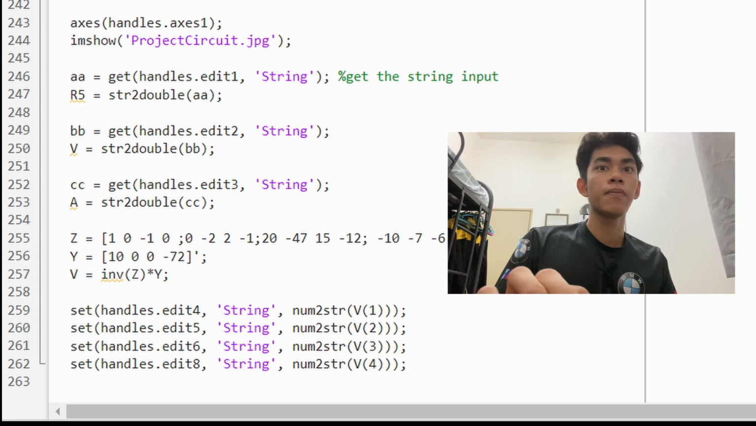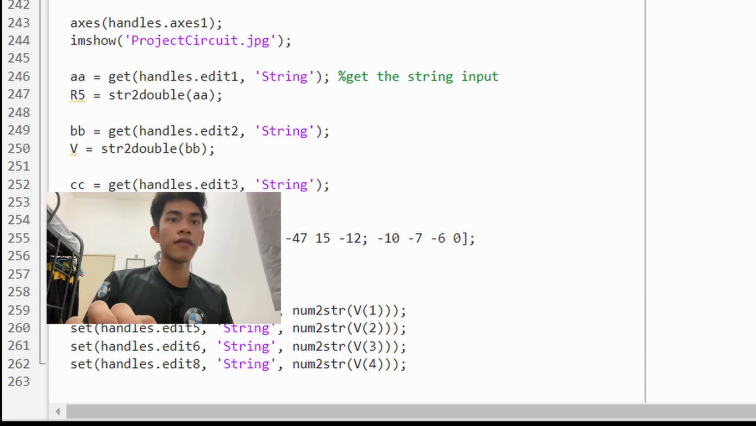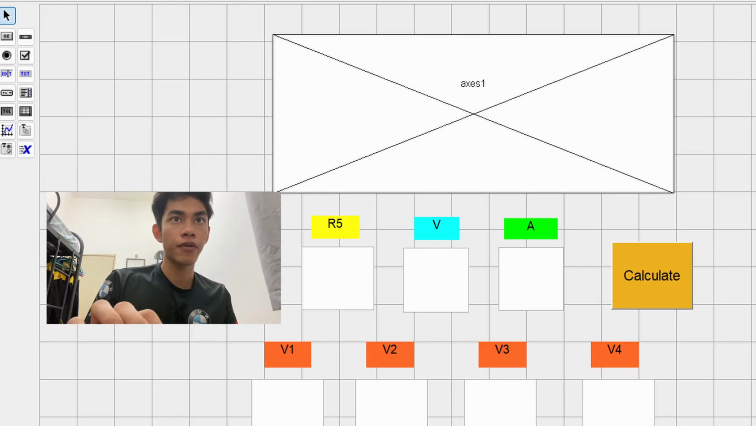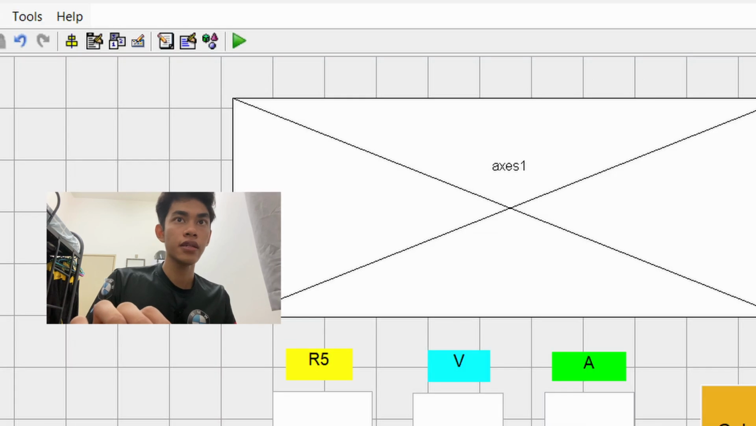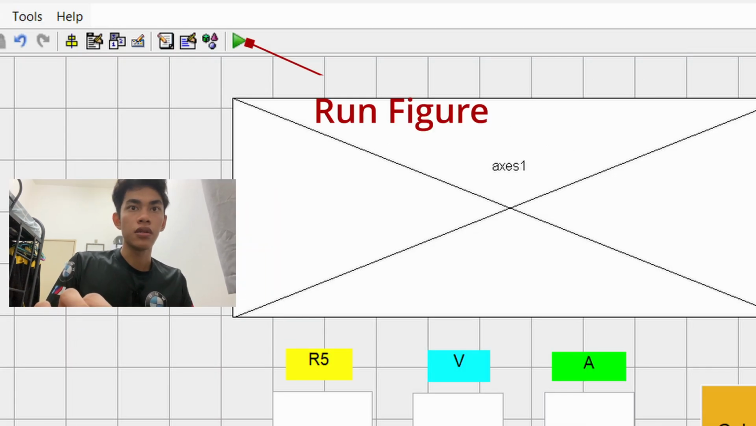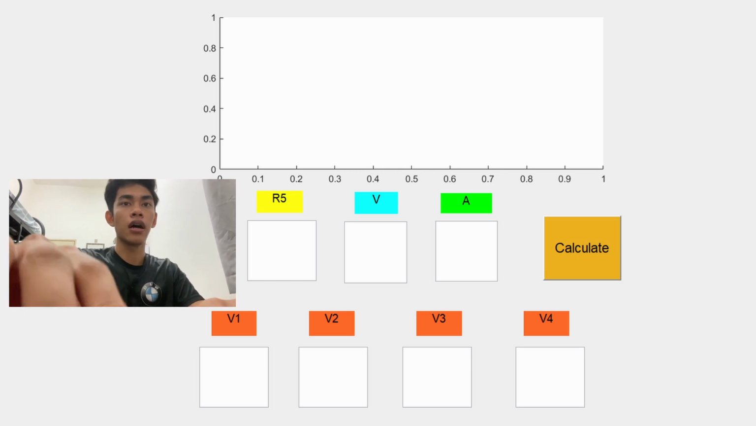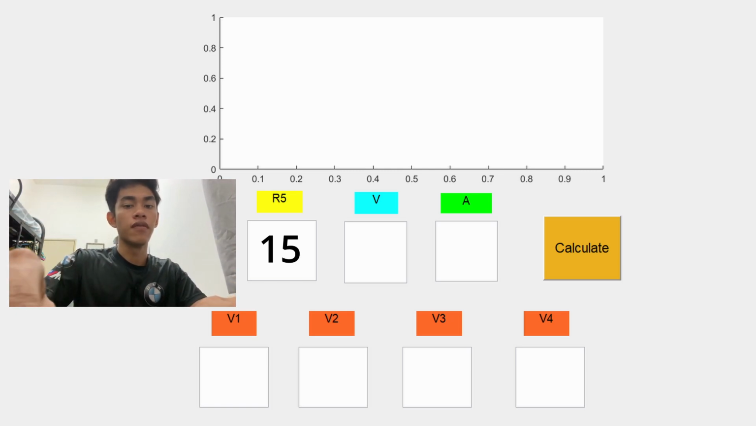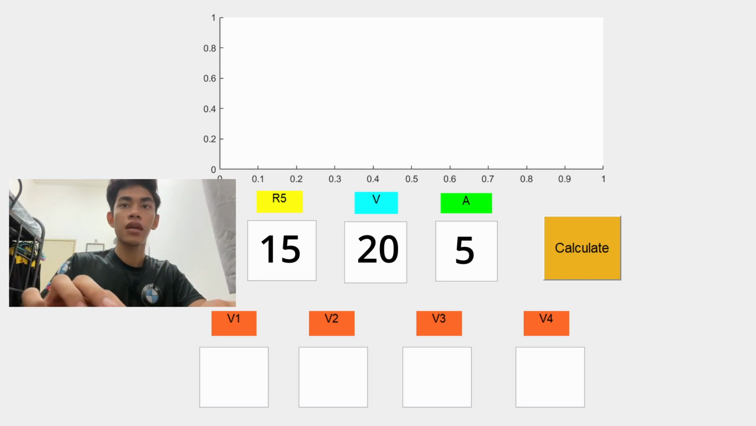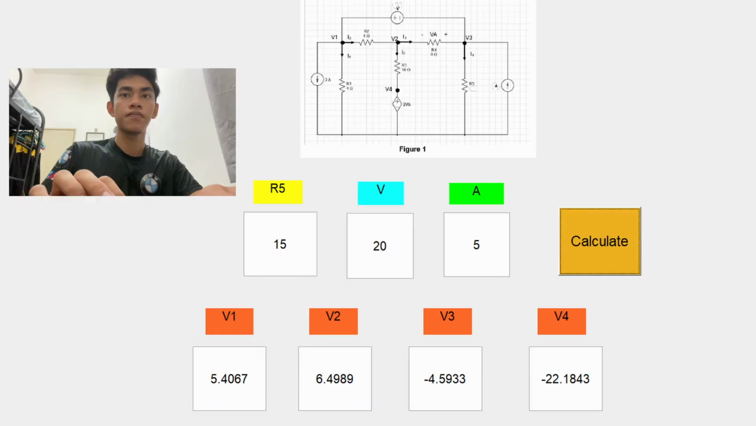Again, we pop up the figure. Then we press run figure. After you press, you're gonna start with the input. We just type the input. I put R5 is 15. The voltage is 20 and the current is 5 amp. Then we press the calculate button.